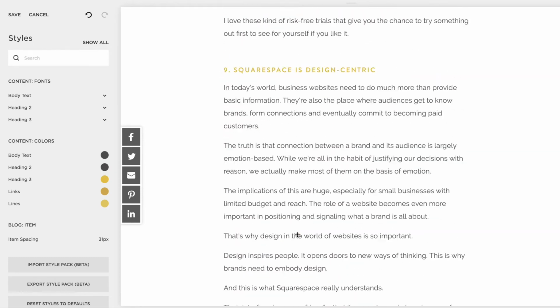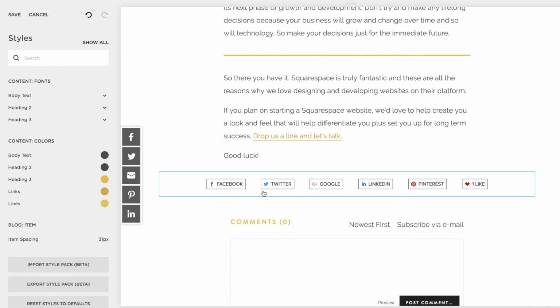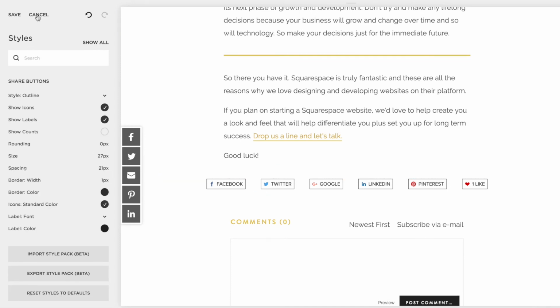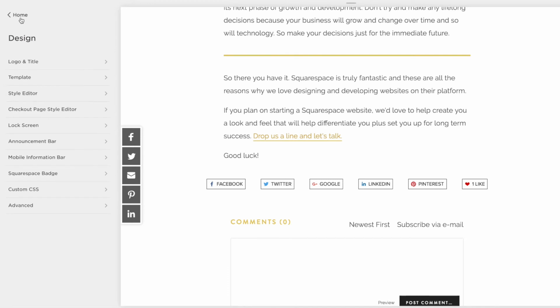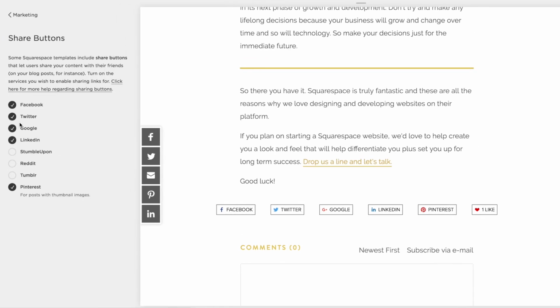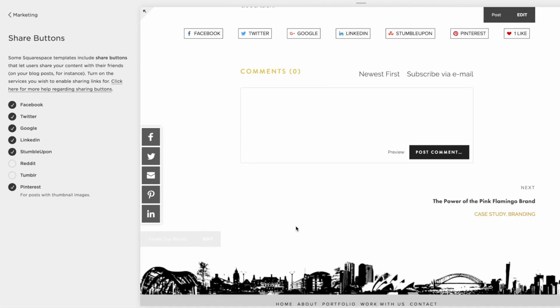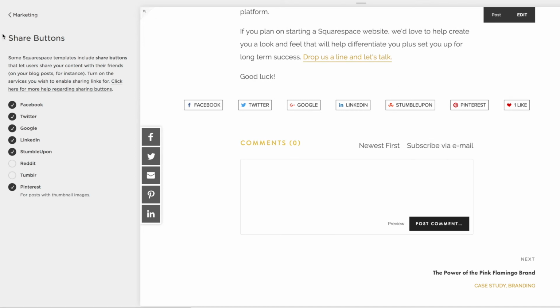The main thing to note about your blog post and what you can customize are the social buttons. So first off, selecting the social buttons. Let me show you how you do that. Come out of design, go back to home, and then if you go into marketing and share buttons, you'll see that you have a whole lot of options of different buttons you can include. So if I click StumbleUpon and then save and then refresh and go back down to the bottom of the page, you'll see that's now included.